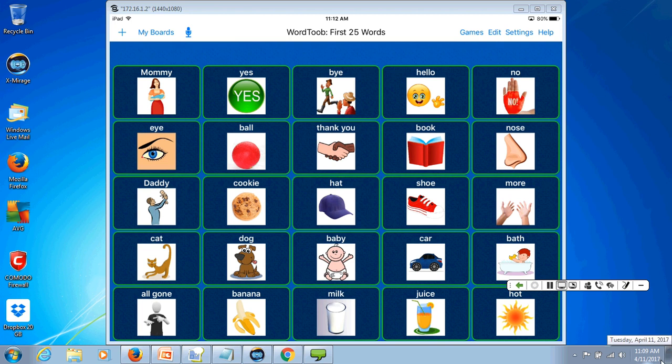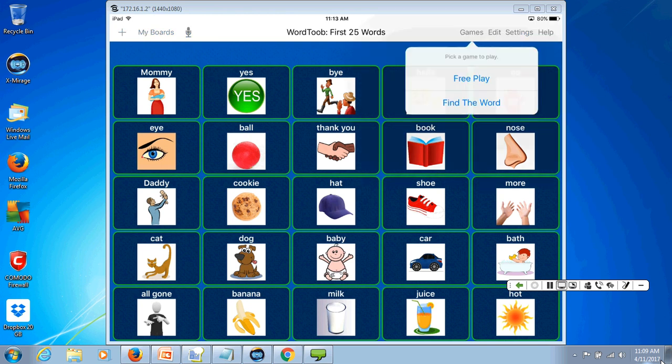So there are in this application also some games in addition to a traditional board with different words. You also have the ability to play games, and if I tap on the word games at the top right, there are two games. One is called Free Play, and the other one is called Find the Word. Free Play allows the user to just explore all the items on the board. And in Find the Word, a word is spoken. Then the learner has to find the word on the board. And if the selection is correct, the video that matches that word will play. And again, they are random, so you might get different videos every time you tap the same word.